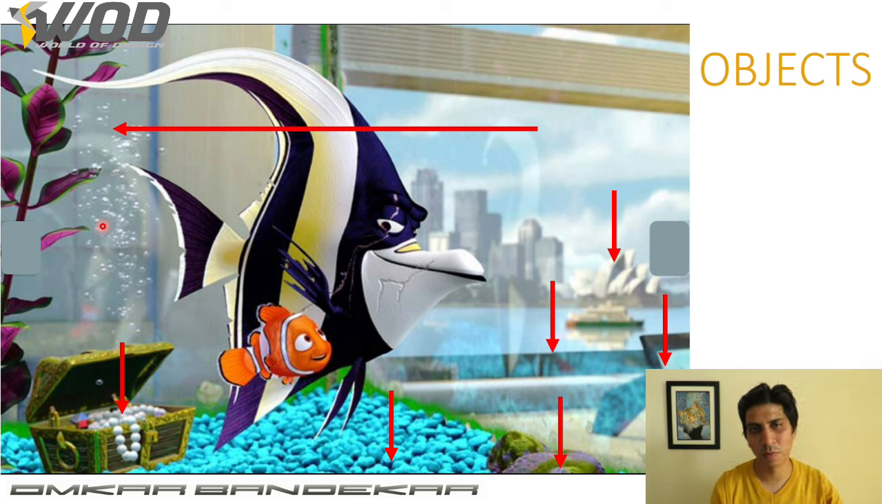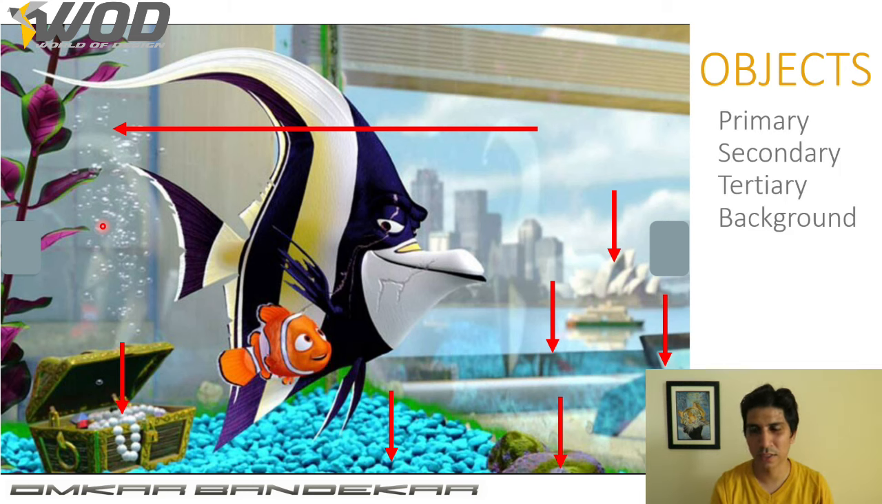So these are the objects that are there. What are the types of objects? Primary objects, secondary objects, tertiary objects and background. Primary objects are the main objects which are a part of that image. These two fish are the primary objects, around which the overall picture is made. So Dory, Nemo and the two fish are the primary objects.